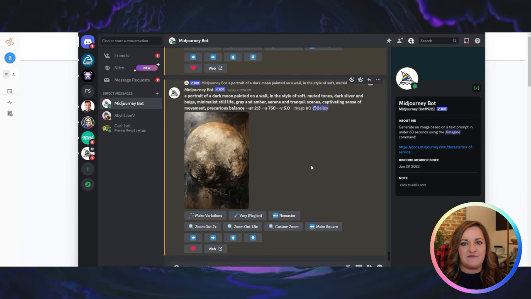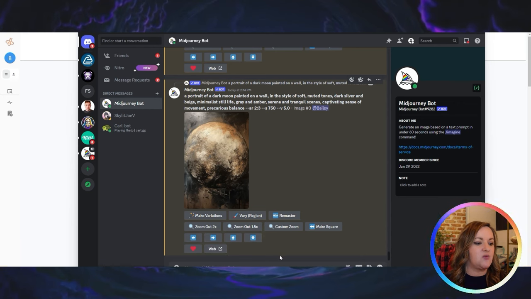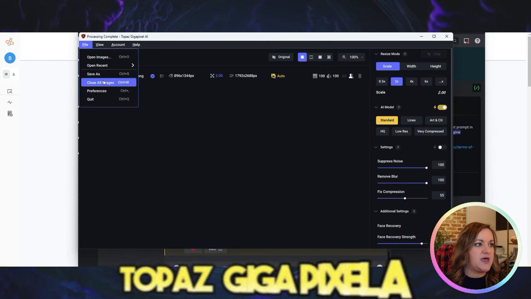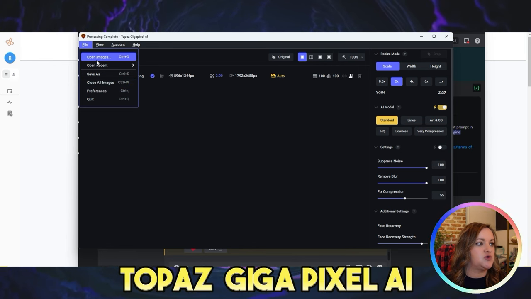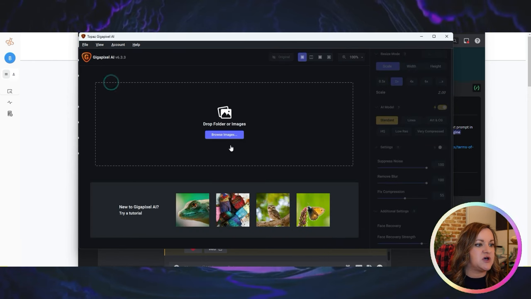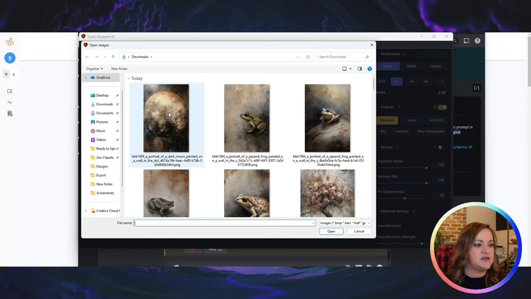Now that I have all of those downloaded, I will move into upscaling them. And I will just use my Topaz Gigapixel AI to quickly upscale these by 2 times. So I'm just going to select the images.